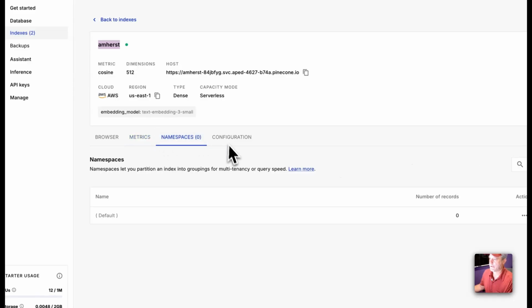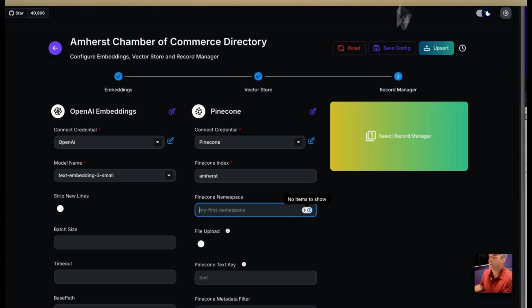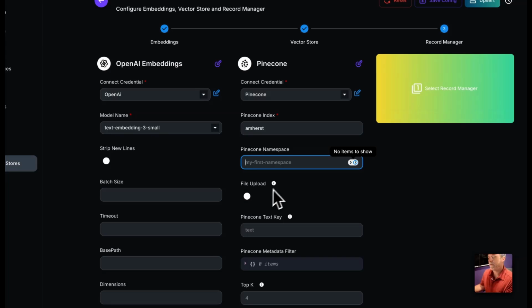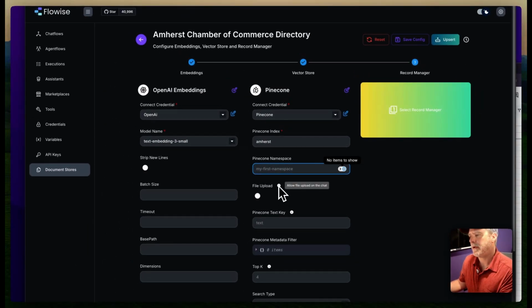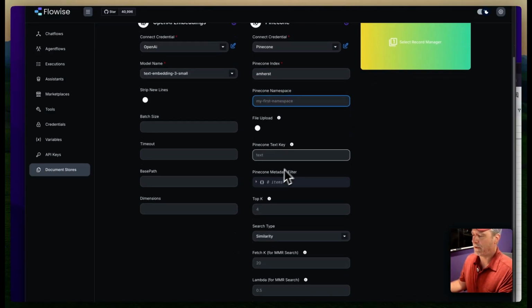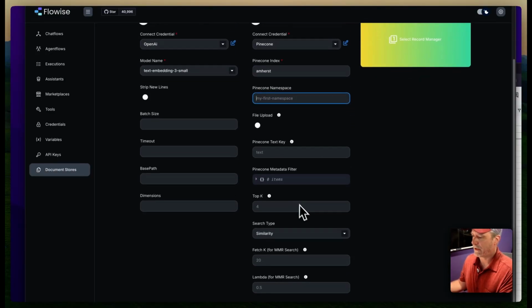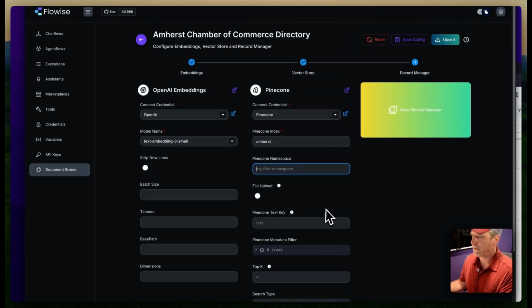So I think we're ready. I'm gonna leave the namespace. Yeah, it's just default. Okay. And file upload. That's interesting. I don't want to do that because a user might upload a file, but I wonder if I could just keep updating the data. That would be interesting. Okay, I'll leave the rest of this to default.